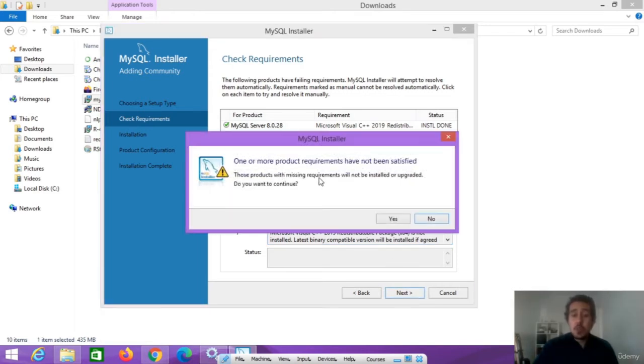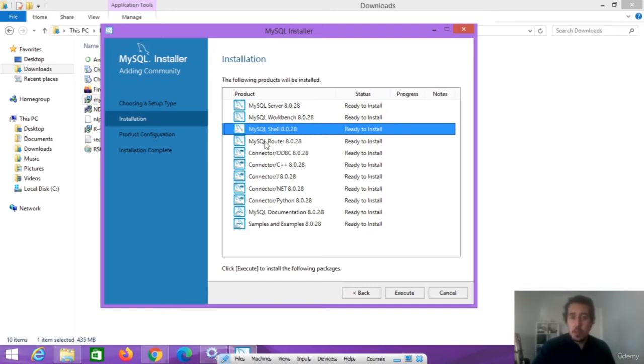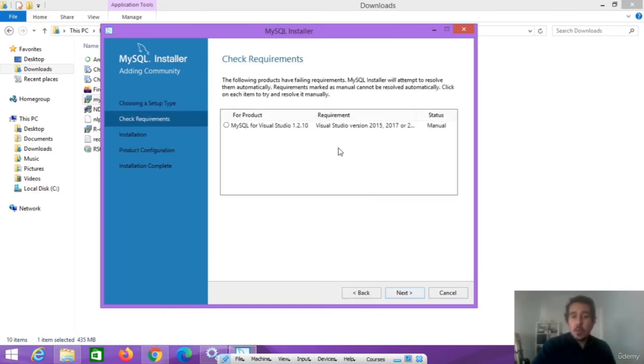Just make sure that when you hit next, and it says one or more product requirements have not been satisfied, click yes. But just make sure that when you are on this window, after hitting next, that you have here MySQL Workbench and MySQL Server and also MySQL Shell. So these are the three most important products that we will use. These ones must be on this list right here. If you don't have them, go back. And when you are on this window, you'll have here the products where you need to install some dependencies.